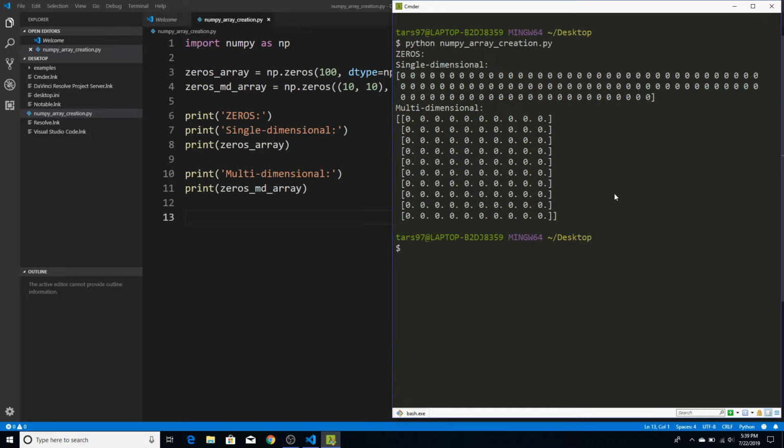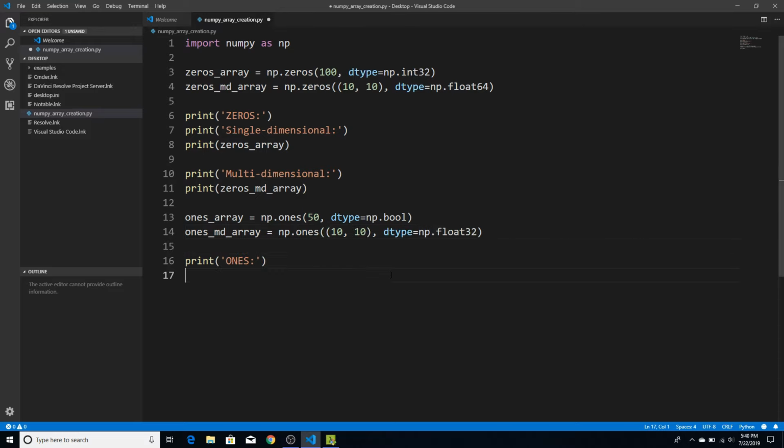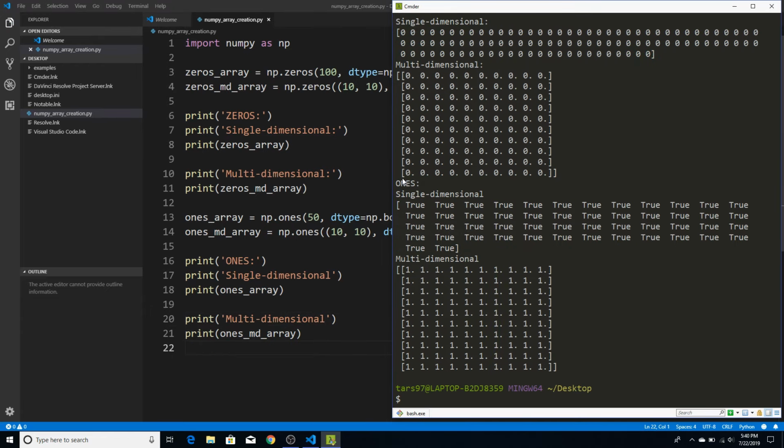If you want the array filled with ones, that's equally easy. Same exact syntax, but call ones instead of zeros. Note that if you want an array of booleans, zeros will make an array of false values, and ones will make an array of true values.